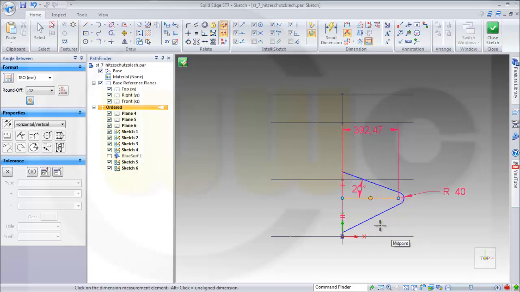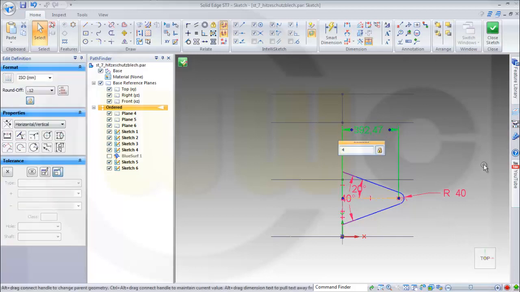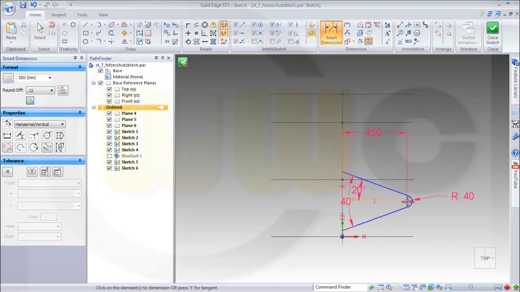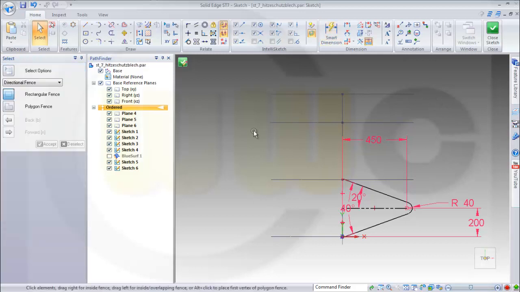That's 20. And this one is 40. Now change this to 450, and I need another one from the center to this one, and this should be 200. Yeah, it's fully constrained.